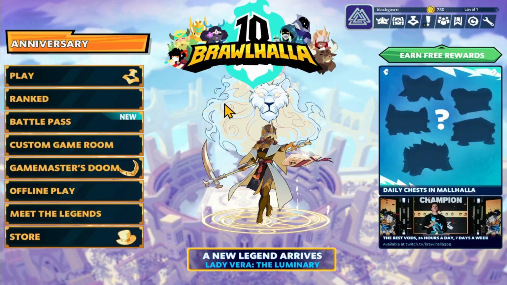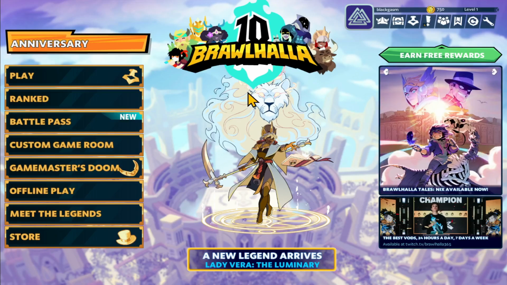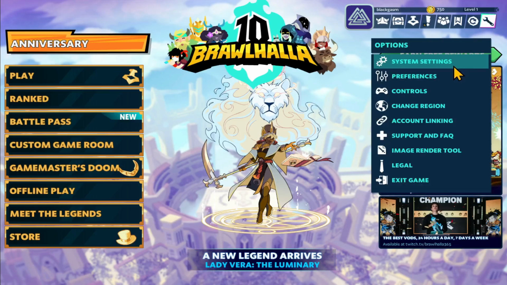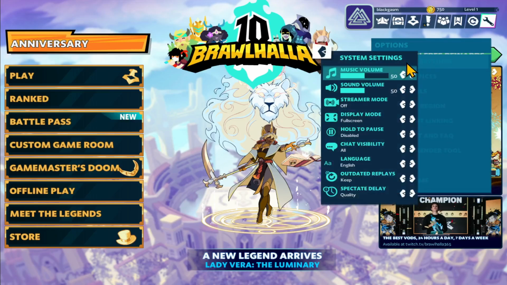First of all, open up the Brawlhalla game on your device, and after you complete the basic tutorial levels, you will be taken into the home page. From here, click on the gear icon at the top right corner where it says Options. Then within the Options page, tap on System Settings. And now you will see various different settings that you can change.